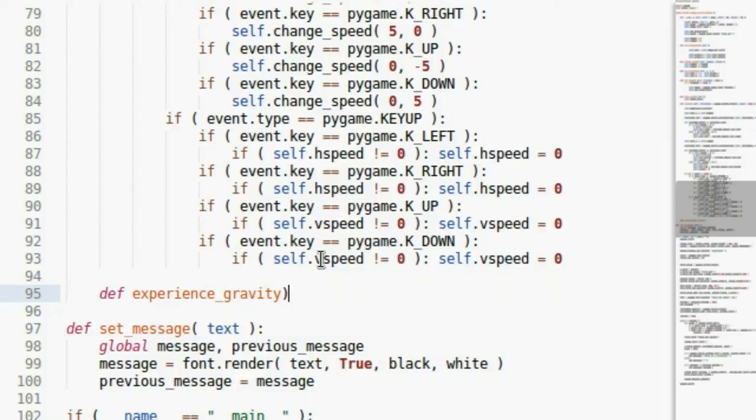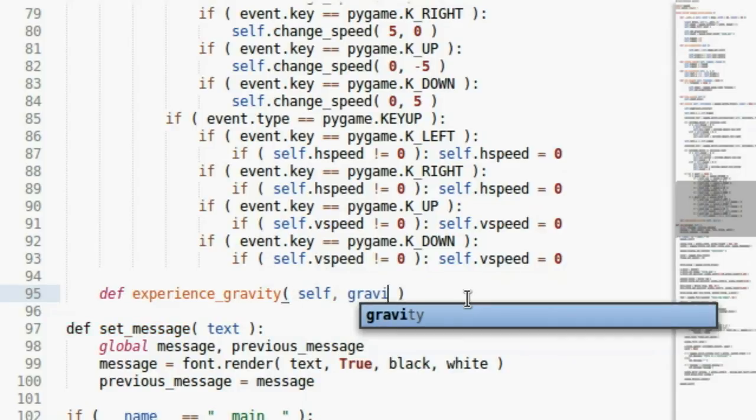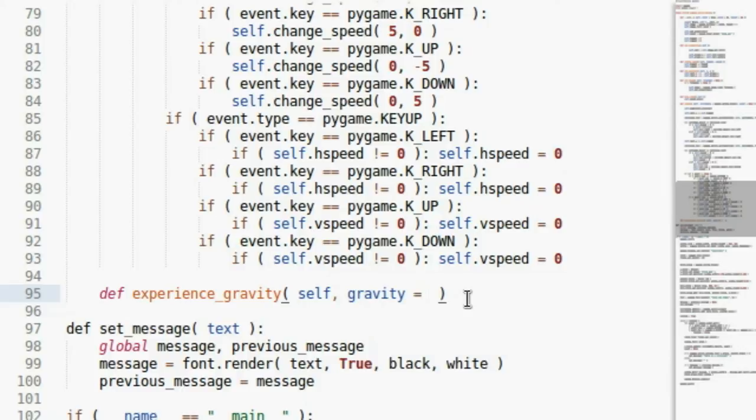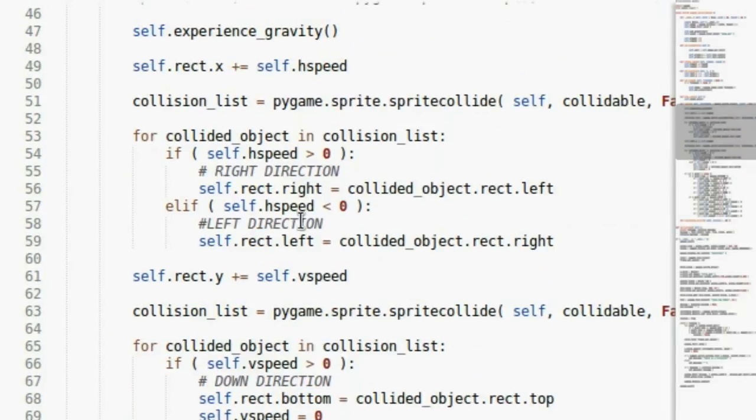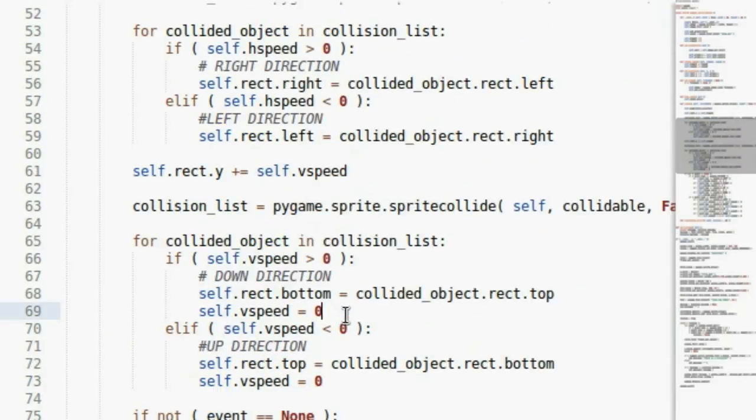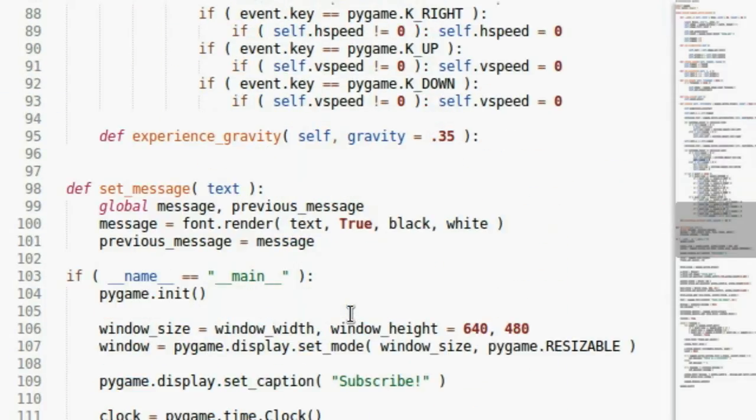Keep in mind this is a function inside of an object, so it needs the self keyword as the first argument. And I'm going to pass in an optional parameter called gravity, and that's going to be the value of gravity. Now when I say value of gravity, I mean something that is actually added to the vSpeed over and over and over again, so it has the effect of constantly falling down. Now, because we've set up a test that tests whether or not we're actually hitting the ground, self.vSpeed is going to be what we actually test first.